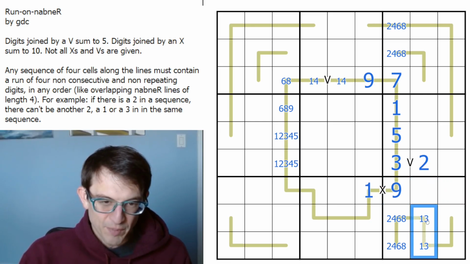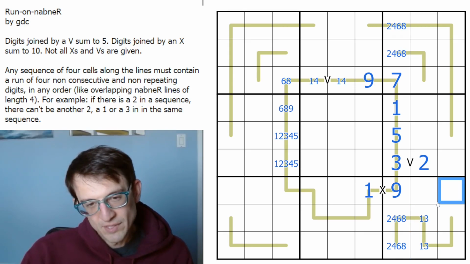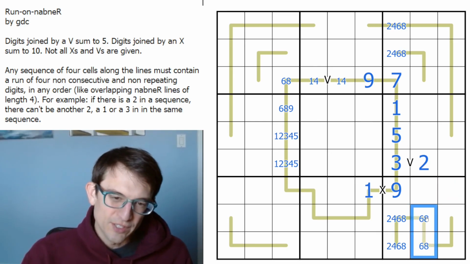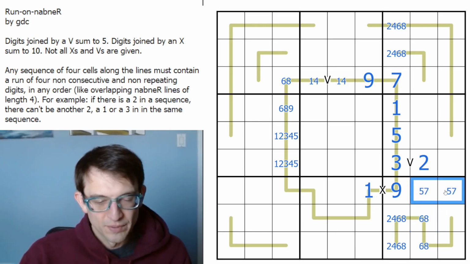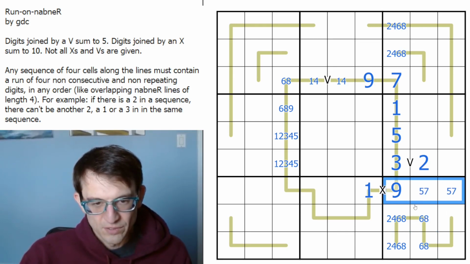I can't put a 5 for the same reason. 6 for the same, actually. Can I put 6? I can put 6. So yeah, this could be a 6, 8 pair. And then I have 5, 7, 9 up top. So that works. And I think those are the only two things that work.